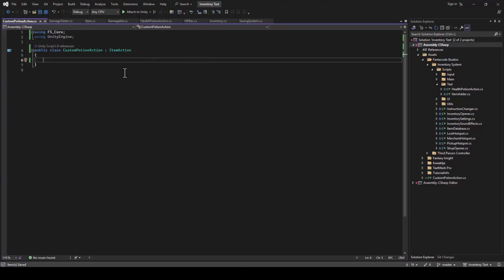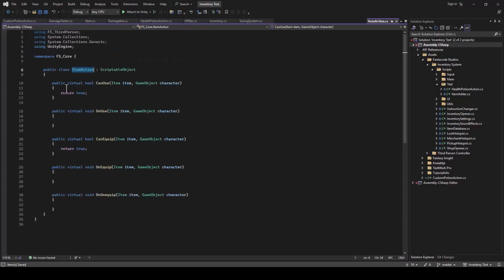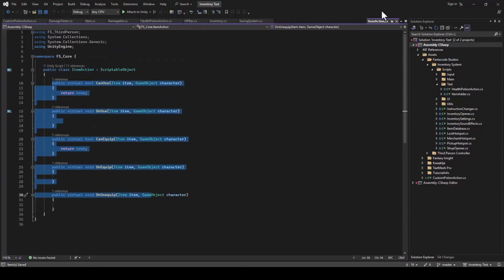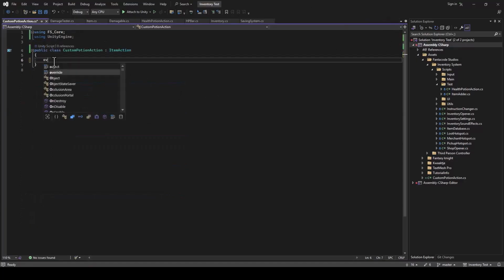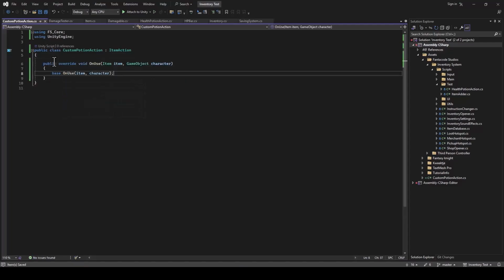And from here we can override any of these functions. So in our case, since we are making an action for a potion, I'll override the onUse function. This is a function that will be called when an item is consumed, right? And from this function, you can write any logic that you want.